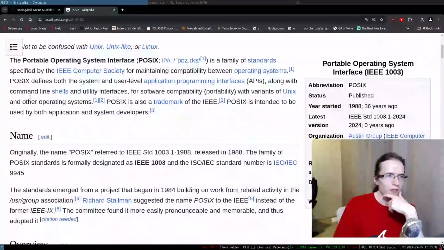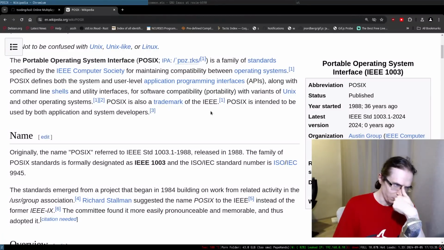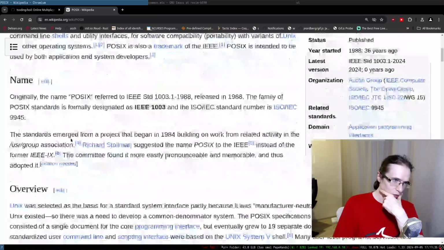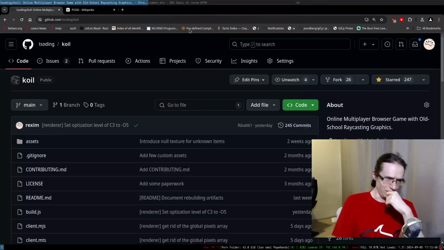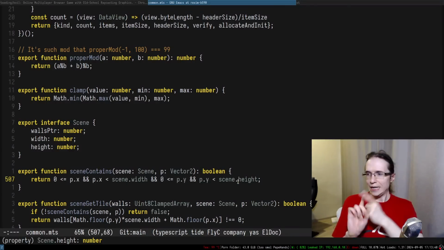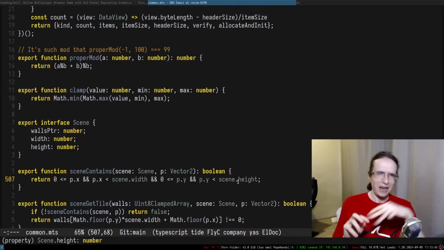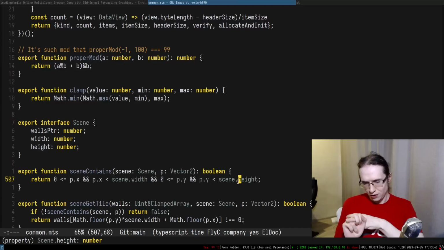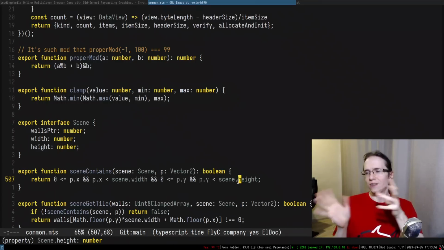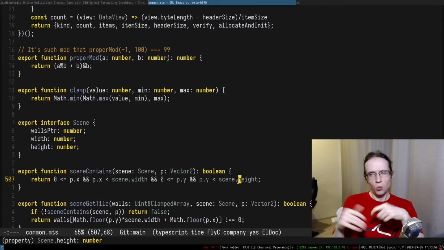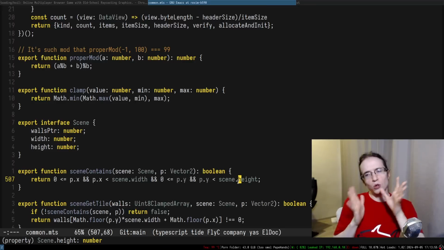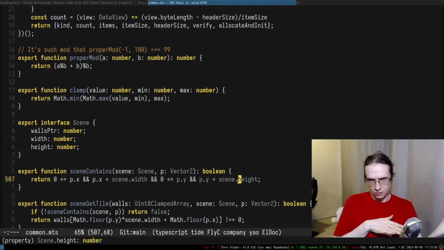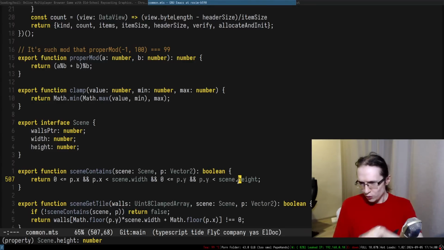So portable operating system interface is a family of standards specified for maintaining compatibility between operating systems. Usually the operating systems that implement POSIX are Linux, BSD operating systems, macOS. macOS is a BSD operating system. Usually it's Unixes. Windows is considered a non-POSIX operating system, right? But it does implement a small subset of POSIX anyway.